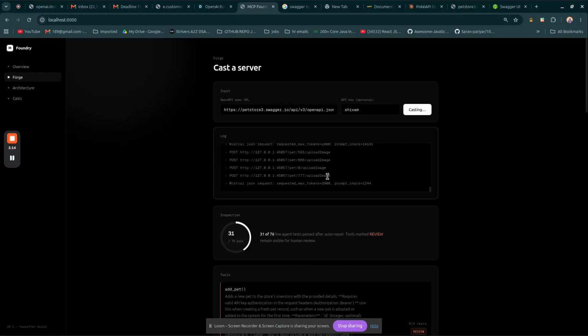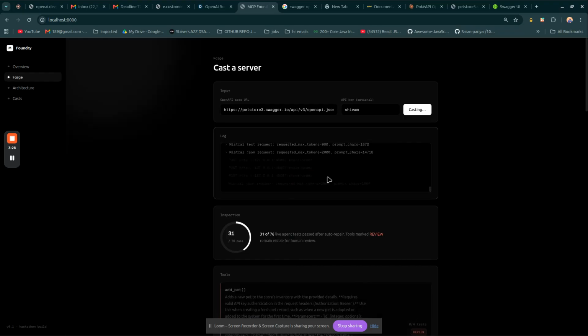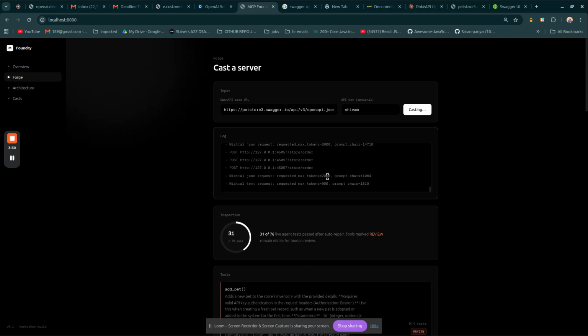So you don't need to restart every time the API gets messed up. Only after all that does it register the server locally. So the agent I'm about to show you actually calls these tools for real.